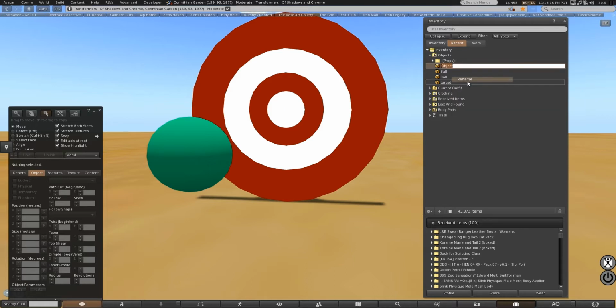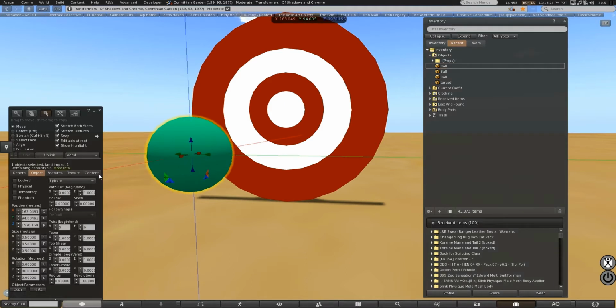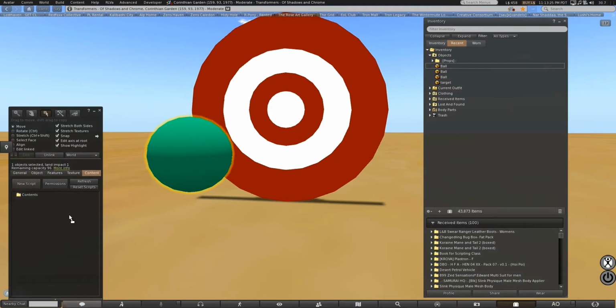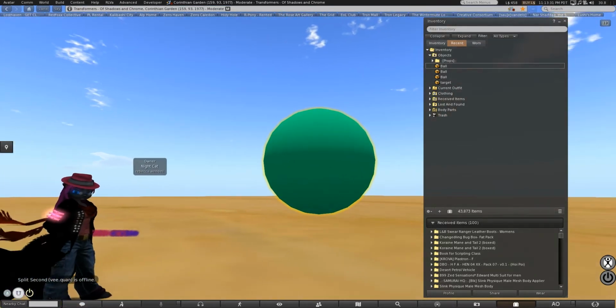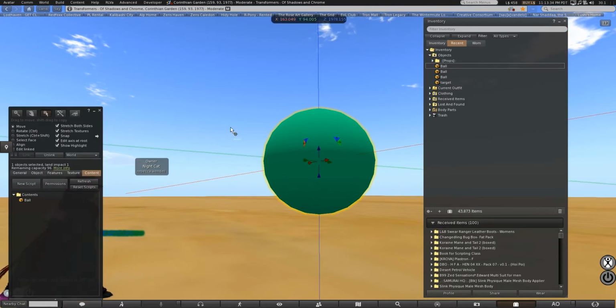make sure to rename it ball, and put it inside your other ball. At that point, you can start to script it. You have the ball that will be seen in your hand, and the ball that you will actually throw.